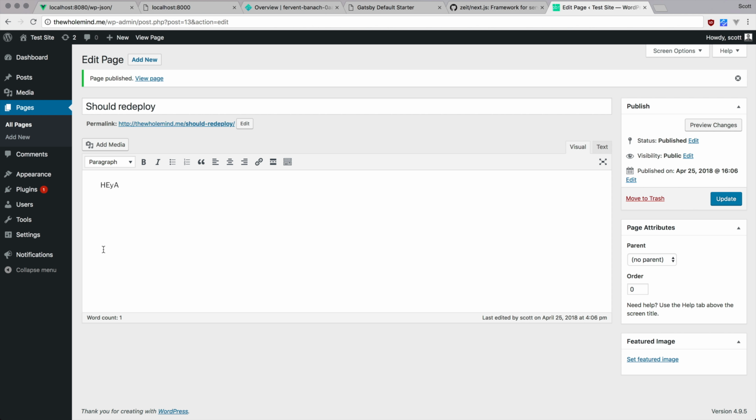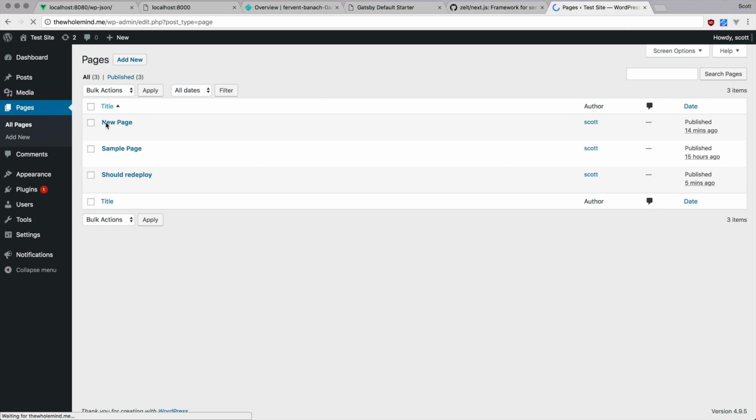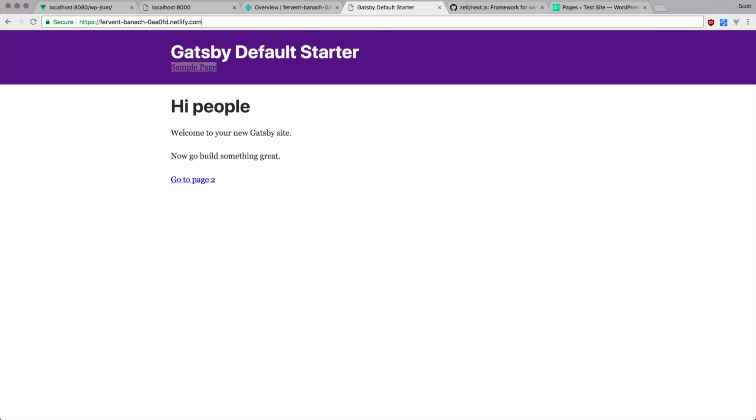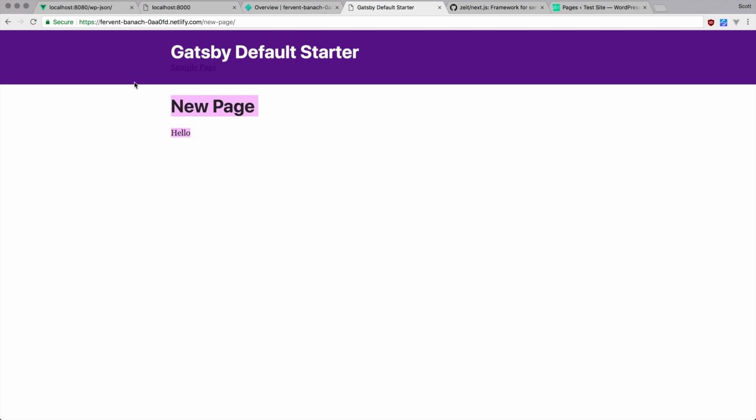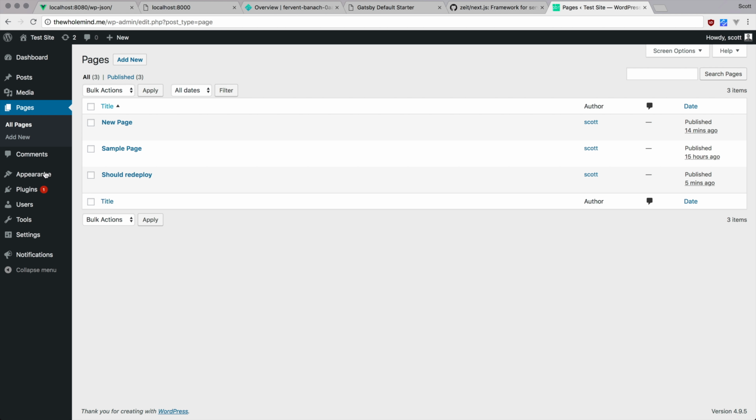The slug for this page would have been should redeploy, or even one of our other pages, which I believe was just new page. If we head back here and do /new-page, this new page is going to work. It didn't add it to the menu because when we created the menu, or when I created the menu, I should say, I didn't say automatically add new pages, and I wish I would have. But as you can see here, this is now officially rebuilt. We saw the rebuild happen, and we did so with a webhook.